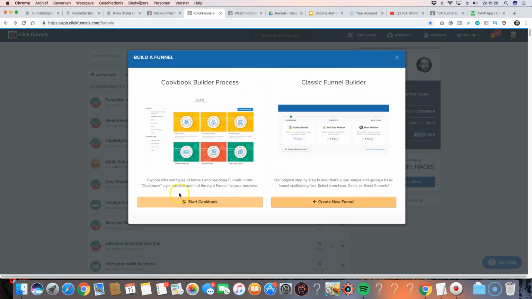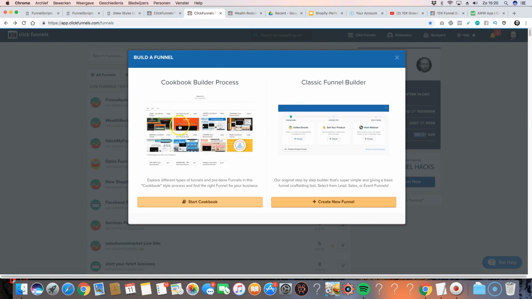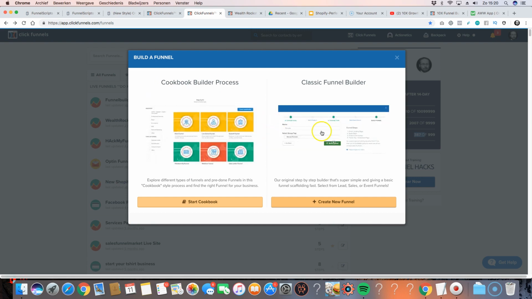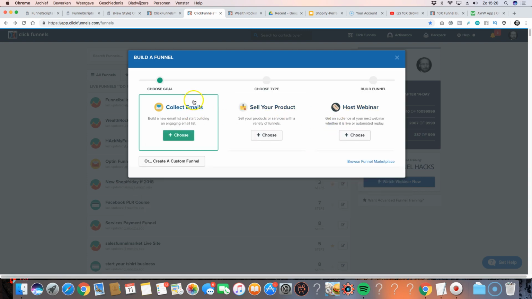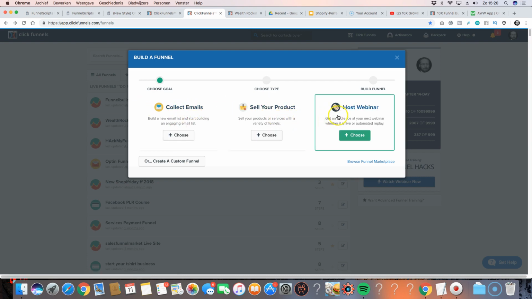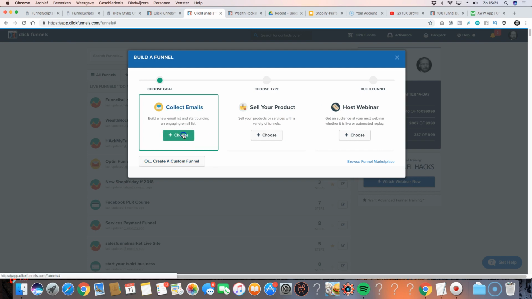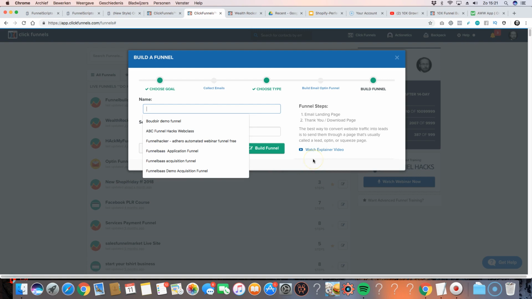We are not going to take a look at the cookbook, because that's just an entire explanation about the 21 building blocks of ClickFunnels, which you can run through yourself if you want to create a nice shiny funnel from the Rolodex. This is the classic funnel builder, and it asks you what you want to do. In this case, we can collect an email, sell your product, host a webinar, or create your custom funnel. I usually create my custom, but in this case, we want to collect email addresses.